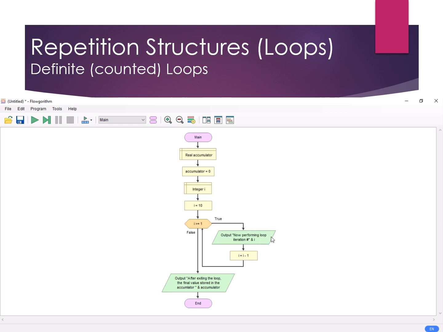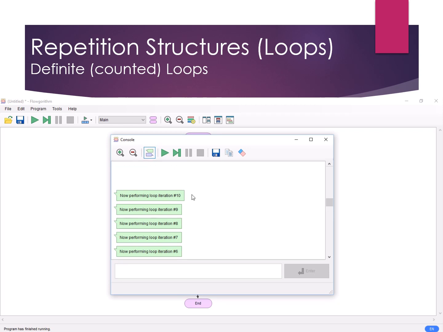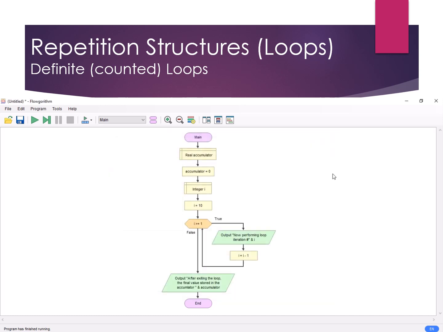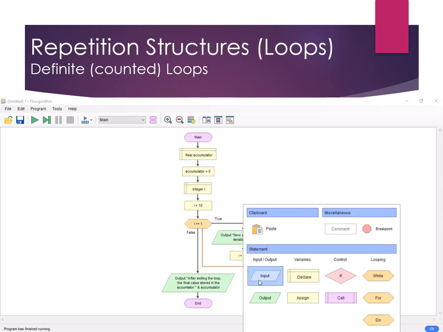Okay. And let's think about this for a minute. So what is this going to produce? It's going to have 1 plus 2 plus 3 plus 4 plus 5 plus 6 plus 7 plus 8 plus 9 plus 10. And you can do that math in your head, or let's run it and see if it looks like it is correct. So 10, 9, 8, 7, 6, 5, 4, 3, 2, 1. And stored in the accumulator is 0. What's the problem? Oh yeah, I forgot to add to the accumulator.